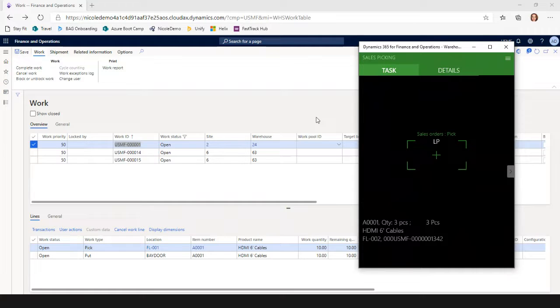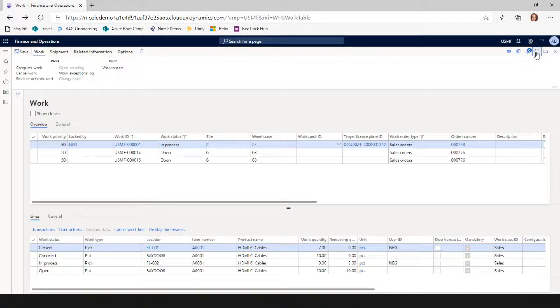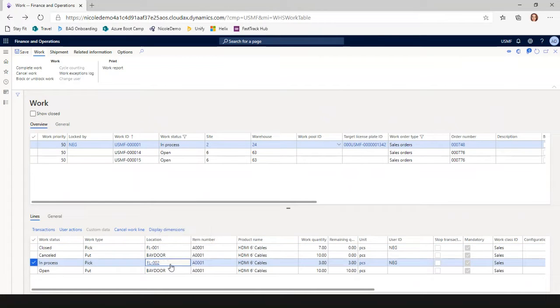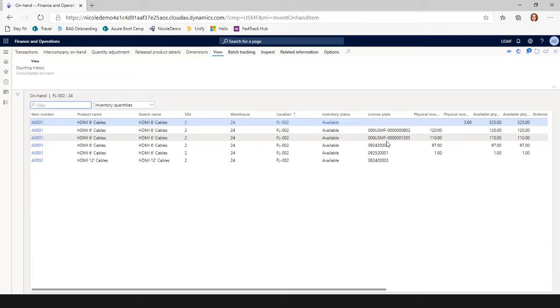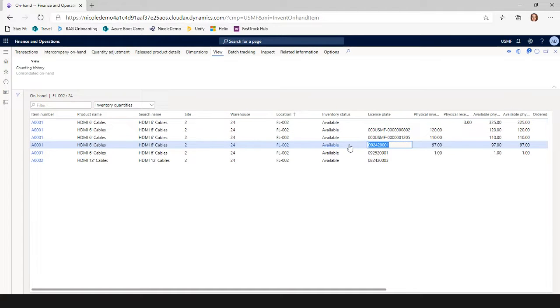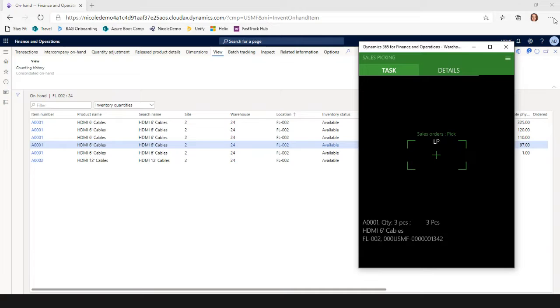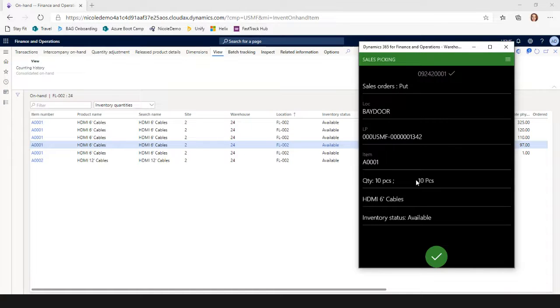And now I want to show you what has happened to our work ID: it updated the pick from the original location to the 7 that was short. And it has now added a pick line to our work record that shows the reallocation of the 3 from another location. I'm actually going to go look up what's on hand in this location because I do not have the license plates memorized. I'm just going to pick one that's available here. It's for my 3 pieces. And now it's asking me to put the total of 10 to the bay door.